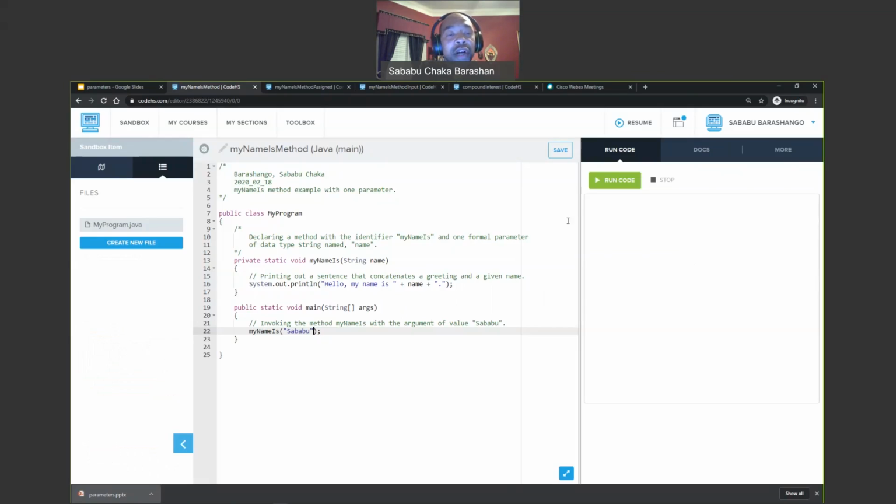Now, I would like to share some examples of programs that utilize methods with parameters. The first one is called My Name Is, and as you notice on line 13, it has one parameter of string type and identifier name. It's just simply going to concatenate a greeting with the name. On line 22, you'll see the method call or invocation where we're passing the actual value of Sababu. When you run it, it says, My name is Sababu.